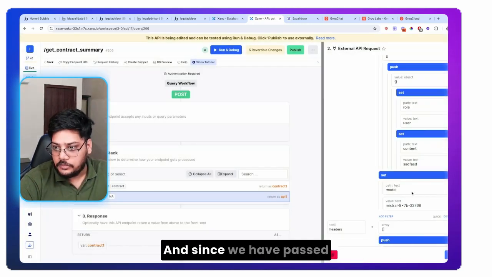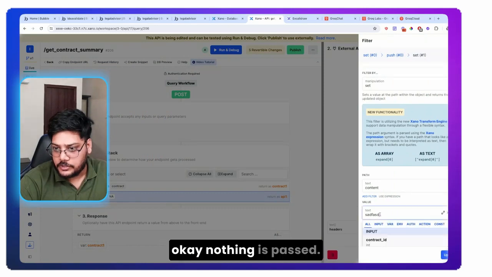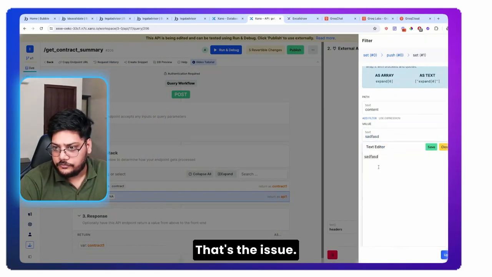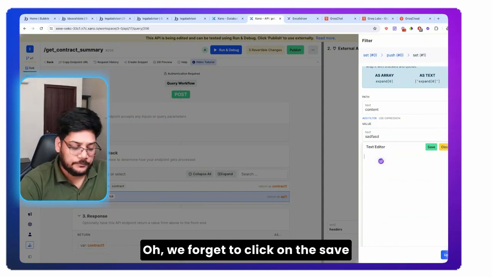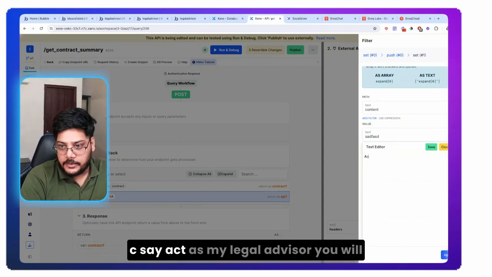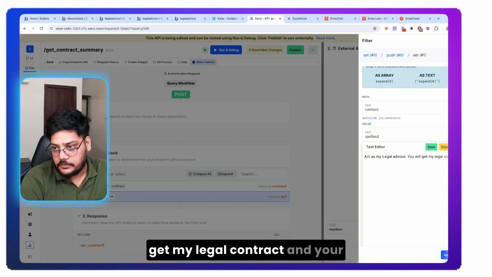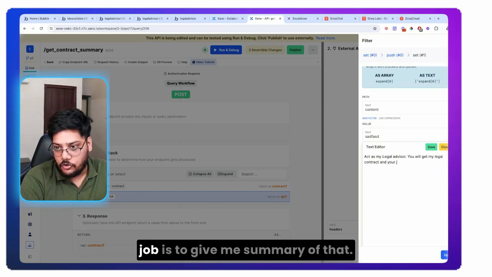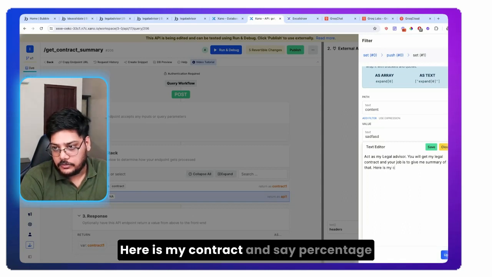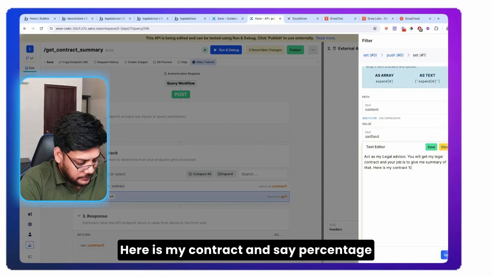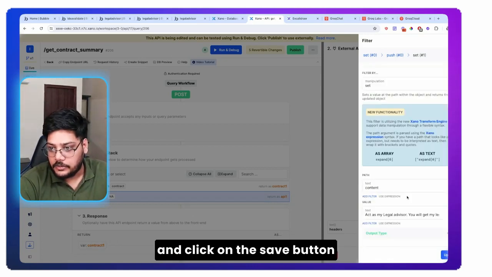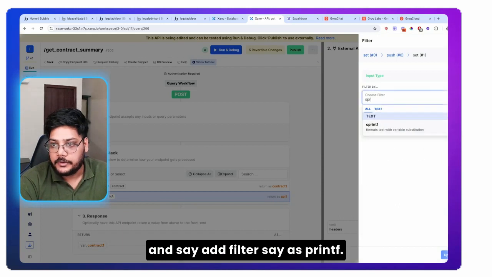Perfect. Update. And since we have passed, okay, nothing is passed. That's the issue. Oh, we forgot to click on save. So you say act as my legal advisor. You will get my legal contract, and your job is to give me a summary of that. Here is my contract. And say percentage s and click on the save button and say add filter, say as printf.